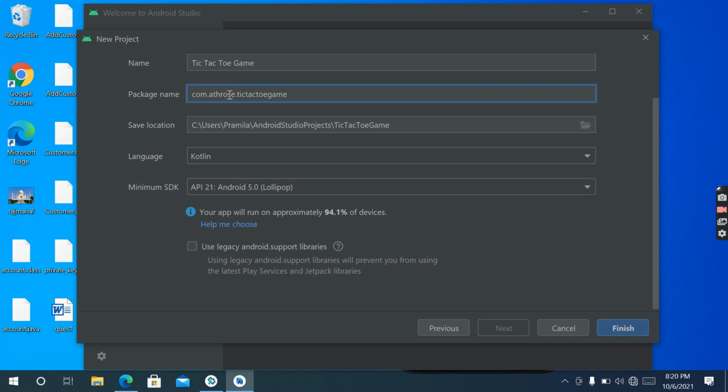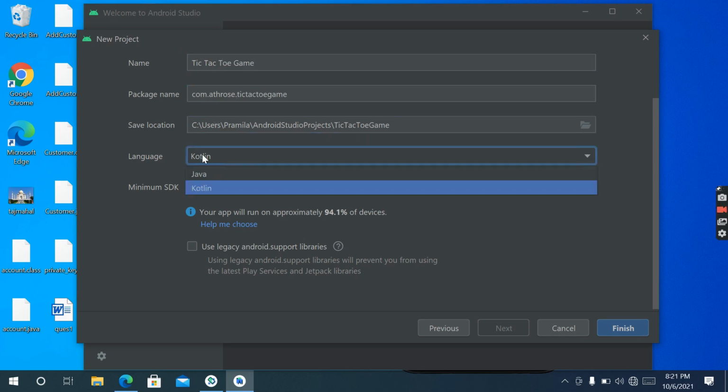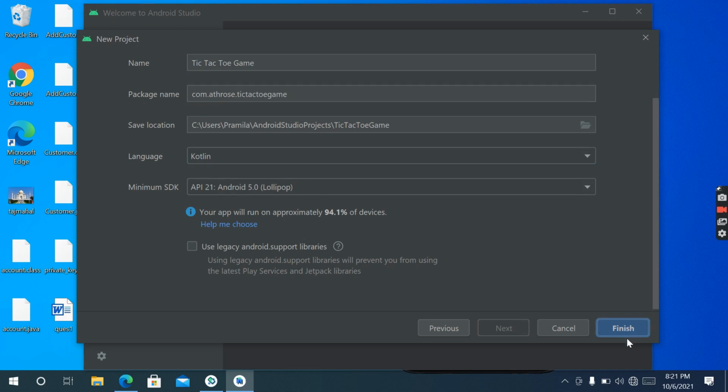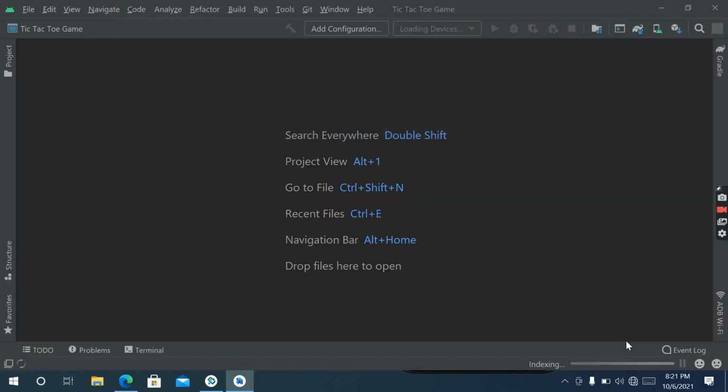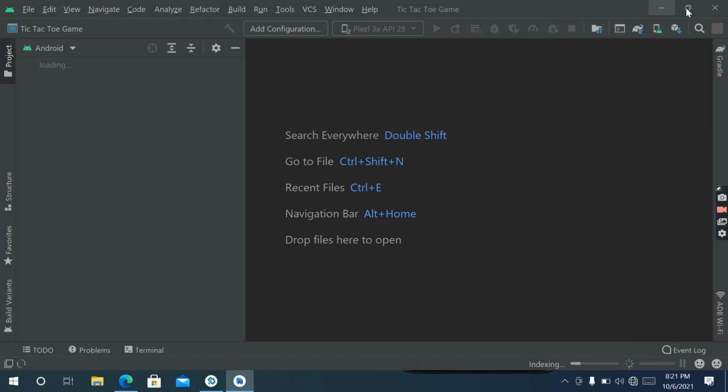okay, this is your package name, your project location. We are going to develop it in Kotlin and the minimum API level. Now click on Finish button. So it will take around 1 minute to load everything.